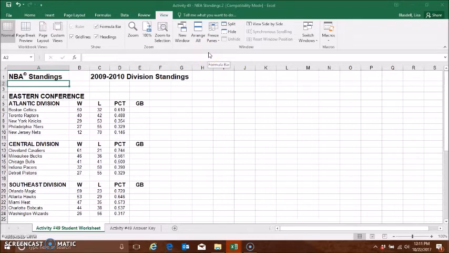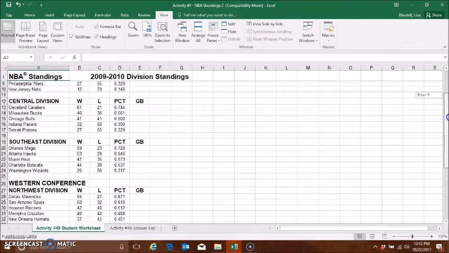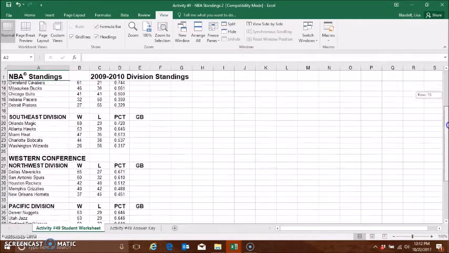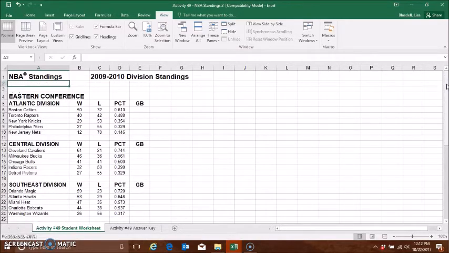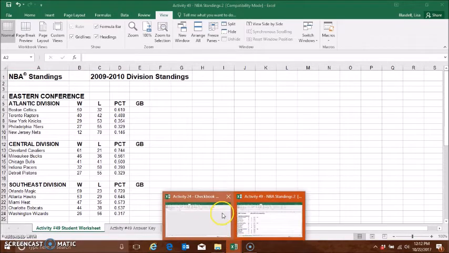It's called freeze panes, and you're going to basically choose freeze panes, and then the top one, freeze panes, and it keeps the rows visible. Then if you scroll down, it keeps it visible as you scroll down. The usefulness of this is not shown in this particular assignment, so I have another one I wanted to just show you how this can be really helpful.